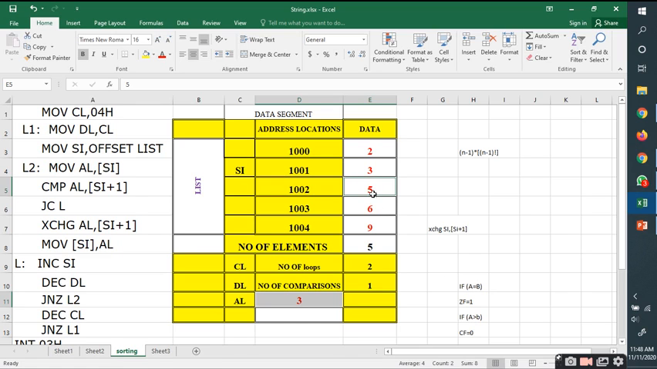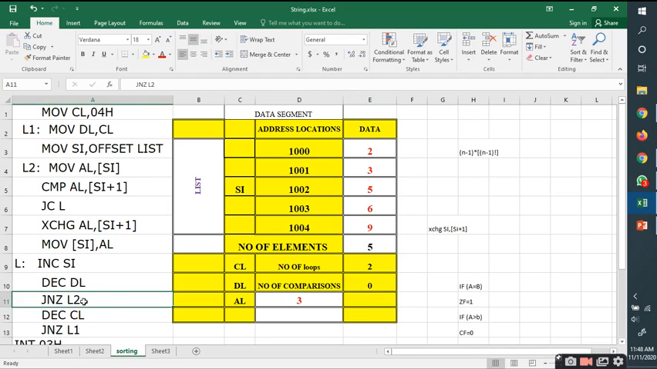So there exists a carry. Because the second number is the largest number, we get a carry and we are going to the L location. So SI will be incremented there and DL will be decremented by 1 to 0, right? Now since DL is 0, we are coming out of this L2 loop and CL is decremented by 1. So 3 comparisons, 3 loops are over now. Okay, and since CL value is a non-zero value, we are going for the L1 position.